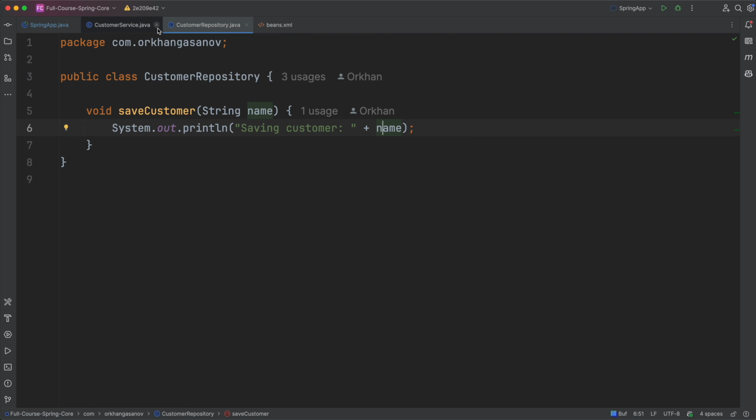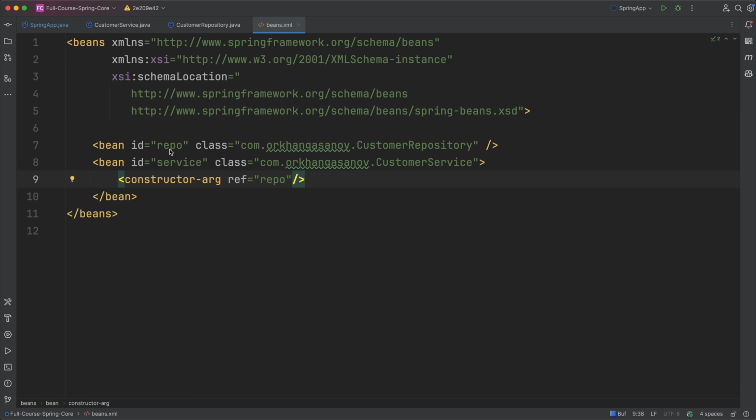So what we have here, we have two beans, right? We are creating two beans. The first one is the repo, and it's a customer repository, and let's call it repo. And the second one is the service. It's a customer service, right? Like we are calling it a service.